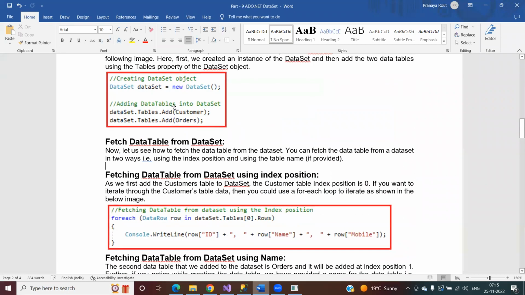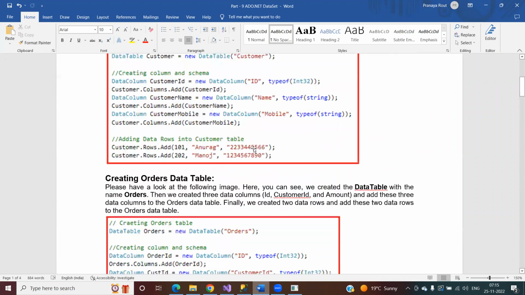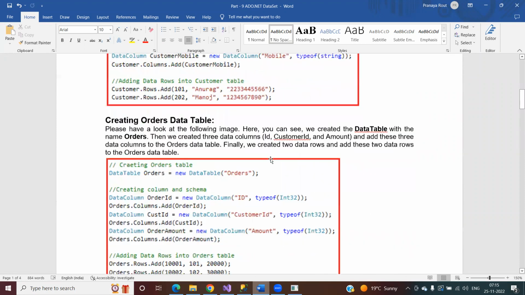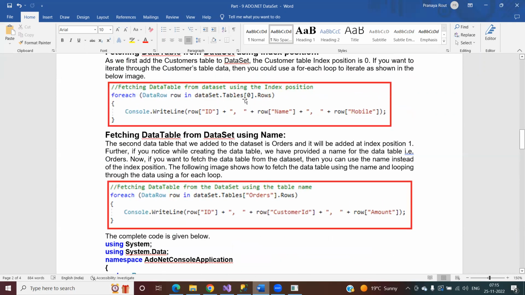Even though you can access this using the integer index position, you can also access the tables by using the name property. You can see that while creating the table, I'm providing a custom name. What is the name of this table? Orders. What is the name of this table? Customer, right? So in the same way, you can access by using the integer index position, or you can access by using the string table name, right?